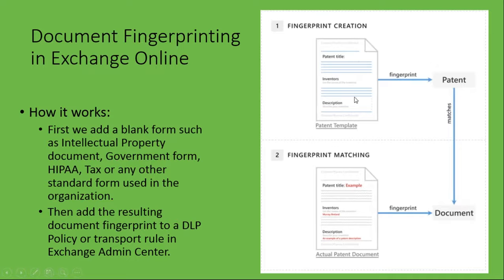We upload this document in the policy. The policy scans this document, the text and the headers in the document, and then after that any person who shares this document, even by filling the values in the fields, the headers should be the same.